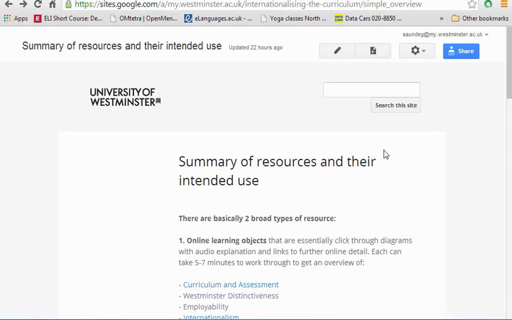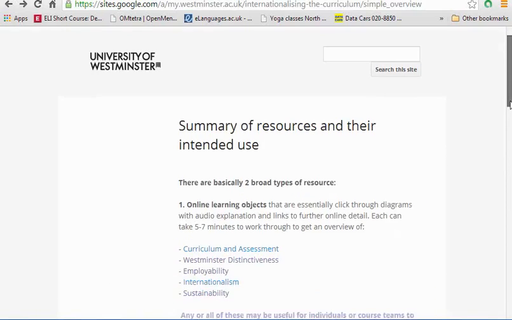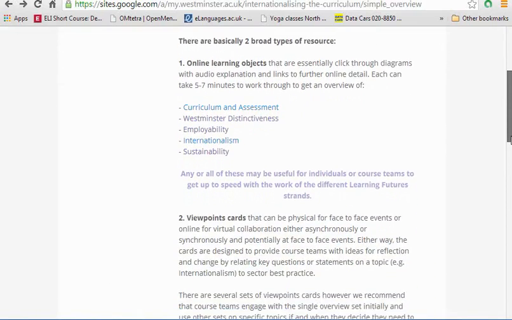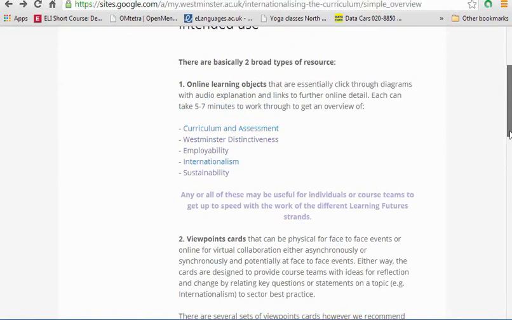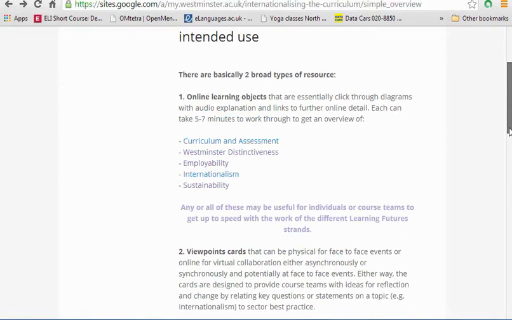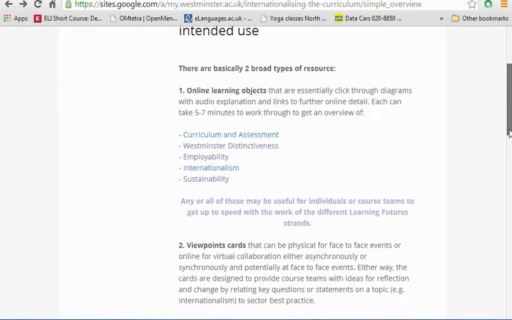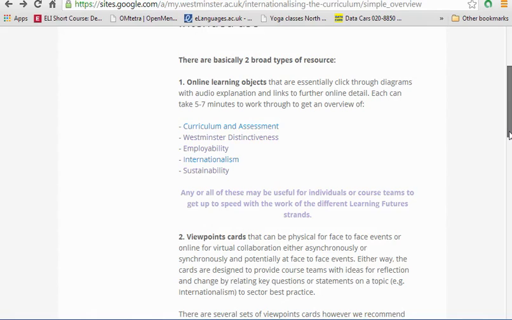So there's a web page here which acts as a kind of index with links to all of the resources that have been prepared and gathered together so far, that can, in various combinations, be used to provide a toolkit, we hope, to support course teams. The resources basically break down into two broad types.